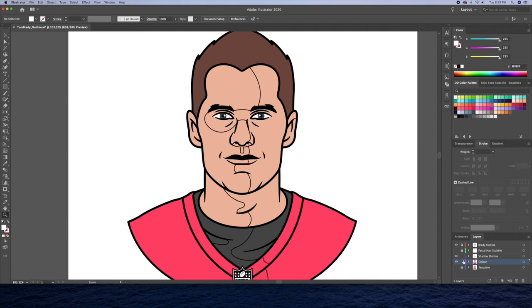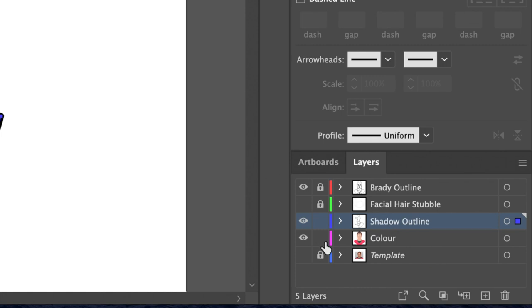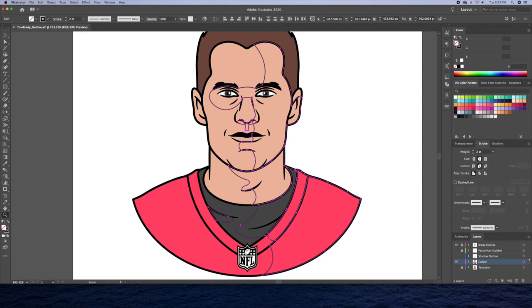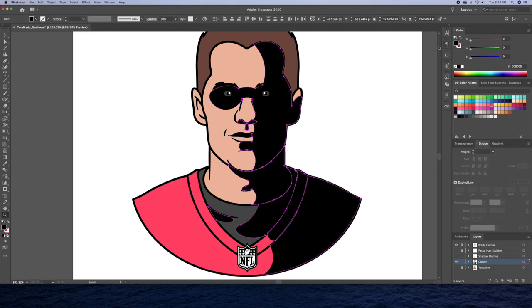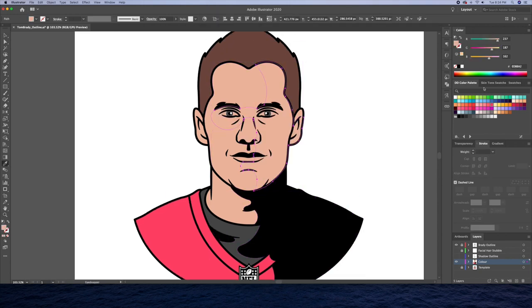Great, now we can add our shadows. I will copy over the shadow shapes onto the color layer and then hide the shadow outline layer. Then, all you have to do is invert the stroke to a fill and then assign your shadow colors to the artwork.